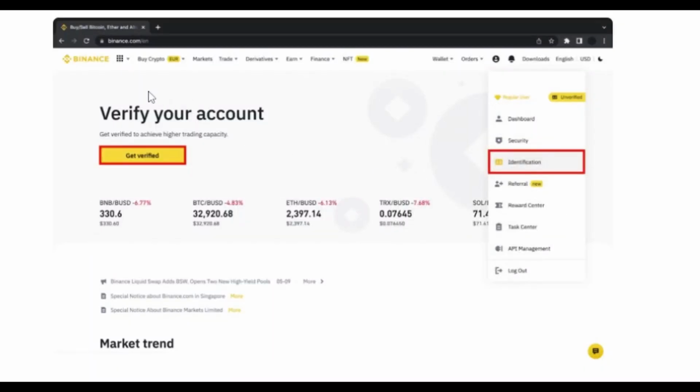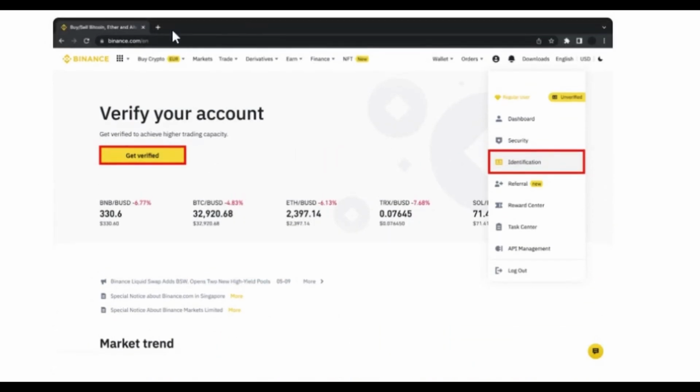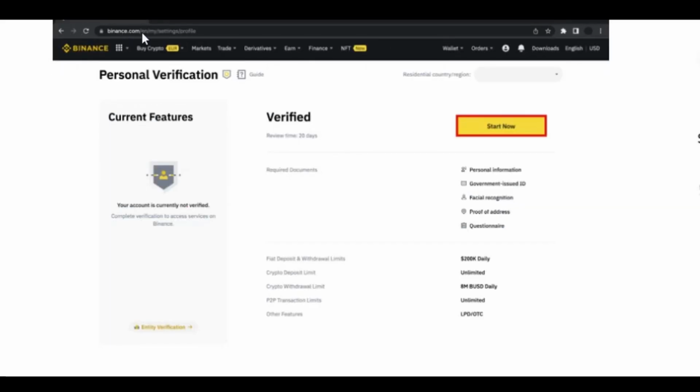Please note that you must verify your identity to unlock all the fantastic features that Binance offers. Go to Binance, click Profile, then Identification. Make sure you've selected your residential country or region and click Start Now. You'll be asked to fill in your personal information. Provide a government-issued ID, pass the facial recognition test, submit proof of address, and answer a simple questionnaire.